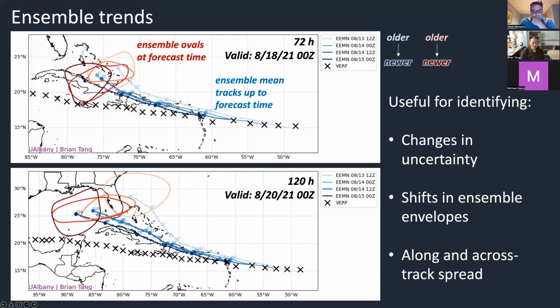Sometimes you see the oval aligned along the track, and that would reflect more along-track spread. Then the uncertainty is more an uncertainty in the speed of the propagation of the storm rather than the cross-track location of the storm, which is more what this represents. So it's really interesting to see how that could evolve and how certain storms have more along-track or cross-track spread. Really useful, at least when I'm picturing what I would find useful in making these figures, for identifying these three factors in the ensembles.